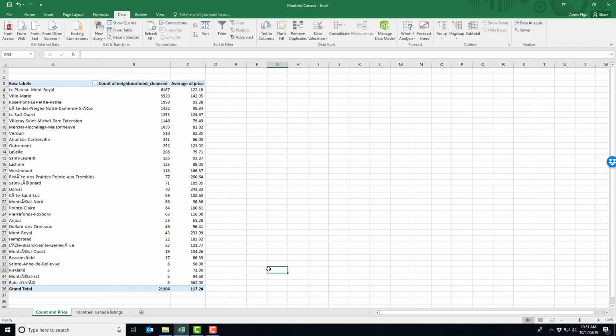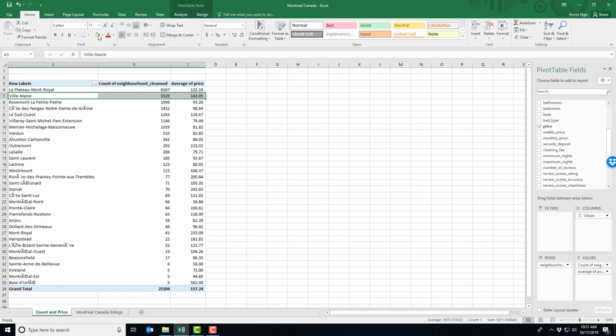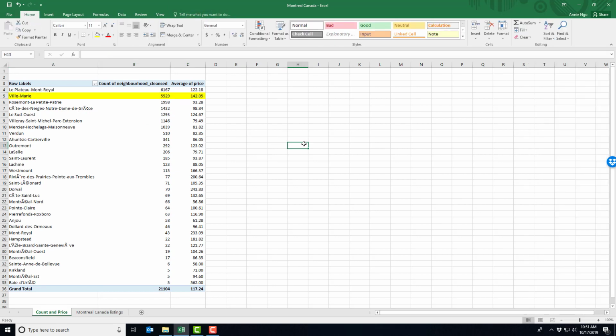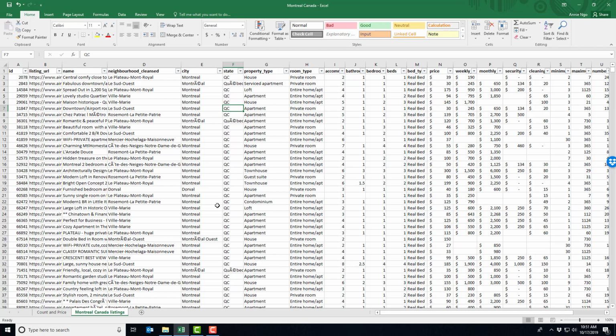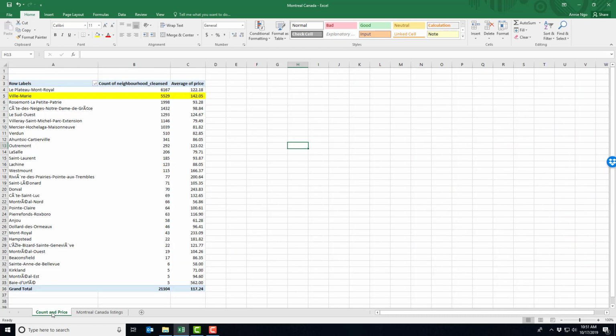Now, let's say I want to do more pivot tables, and I don't necessarily want to start from scratch, but now I have narrowed down to a neighborhood. So looking at the listings and the price, I really like Villa Marie. So I'm going to highlight that and remind myself I want Villa Marie. So what I can do now is I have two options. I can either go back to my raw data and recreate a pivot table all over again, or I can copy and paste this tab which has a pivot table in it and then just tweak it.